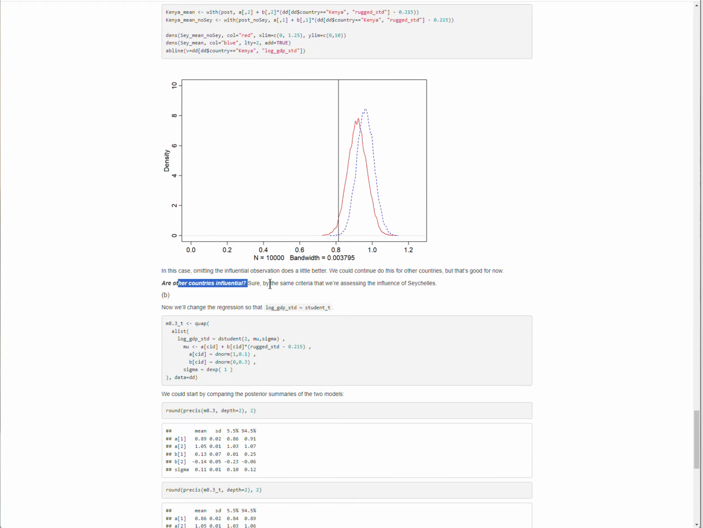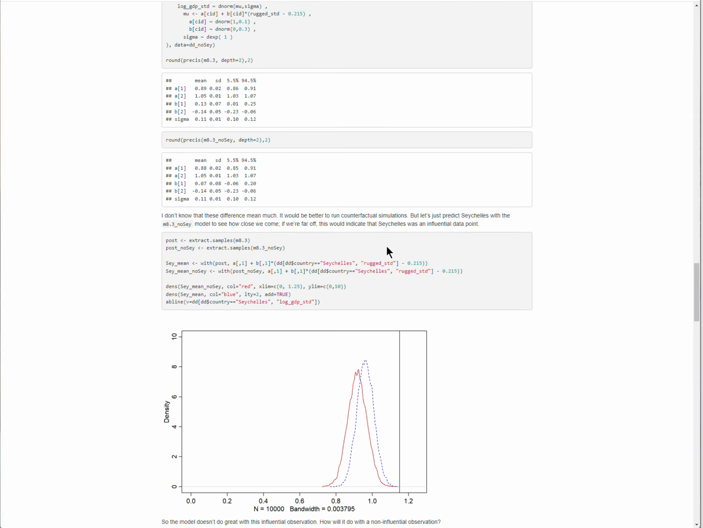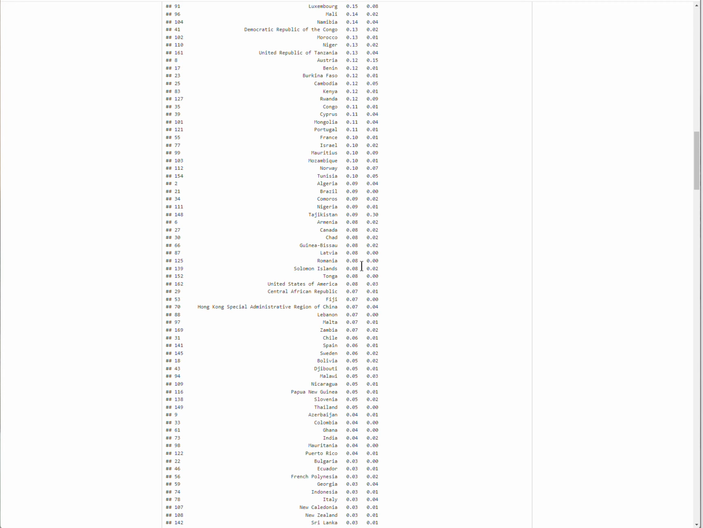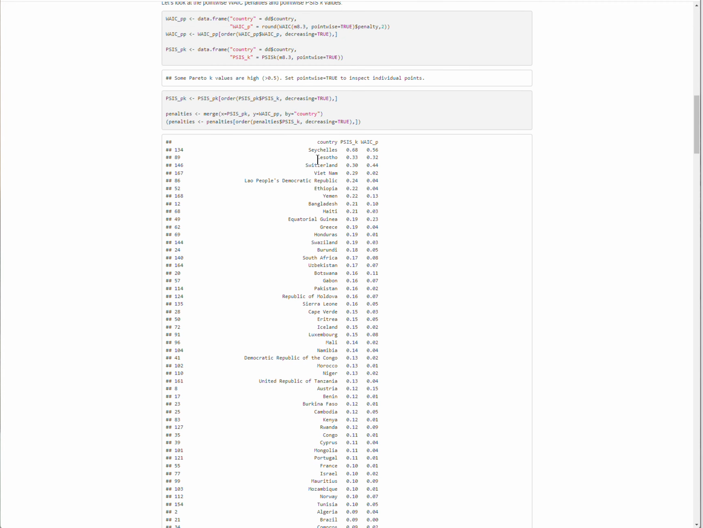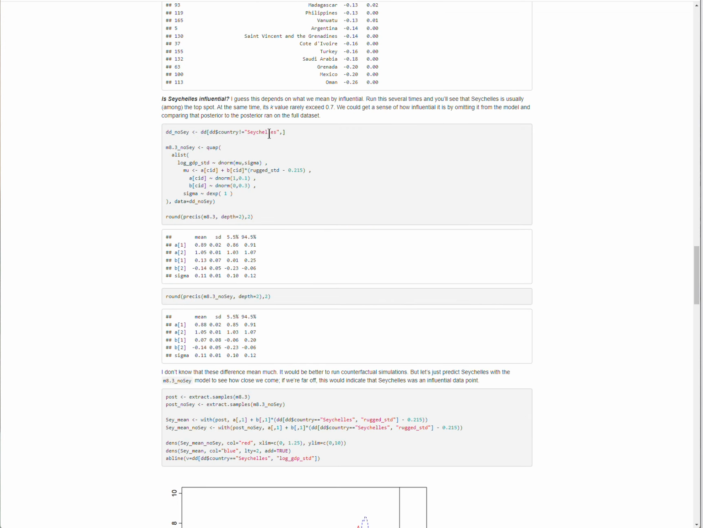Okay, so are other countries influential? Well, sure, by the same criteria. If we went back up to our penalty table, sorry for all the scrolling, Lesotho might be, and Switzerland might be. So it depends on how you want to define influential. But in this particular draw, no other country is really in the same ballpark as Seychelles. That's not to say that on different runs of the PSIS command it wouldn't seem that way. So anyway, okay, where were we?